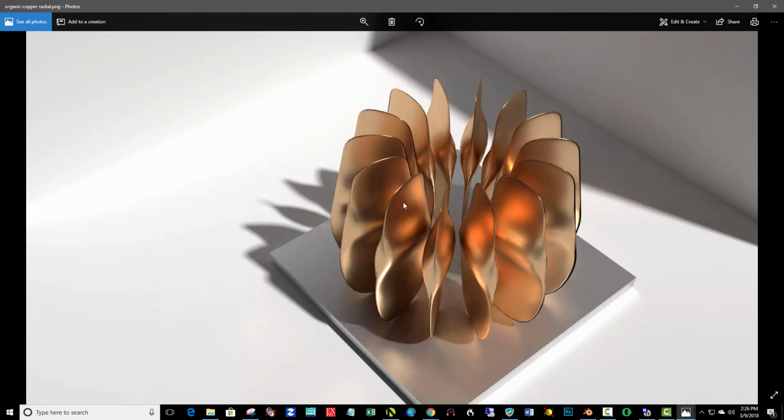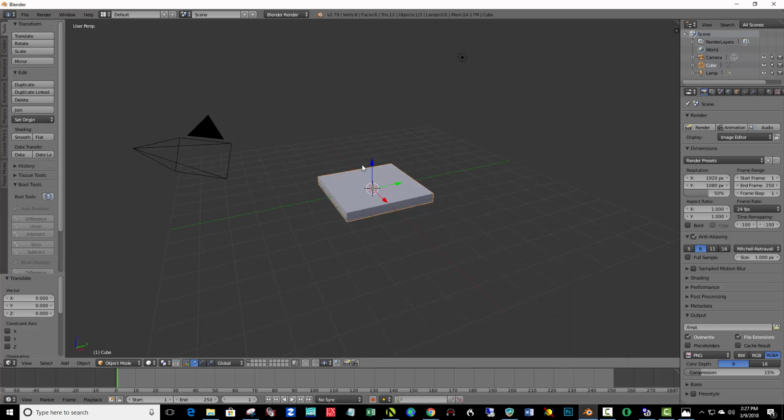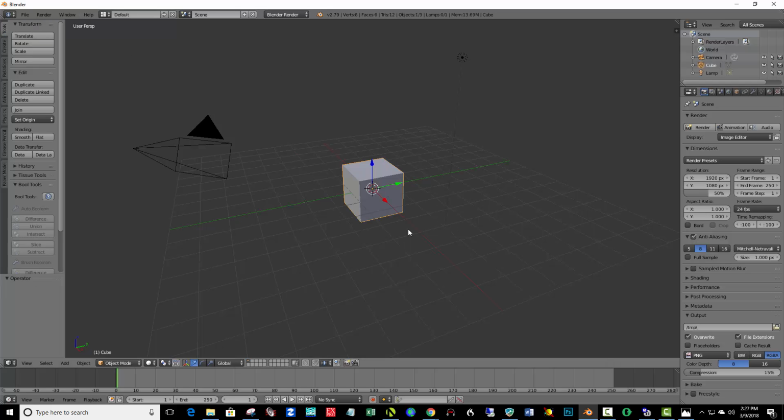What I like are the organic shapes that are arranged in this radial symmetry and that reflect light from one to the other with this great copper color. So let's get started, and let me minimize this. Let me delete this here. And very good. I could start with a new startup file here so we're all together on the same page.